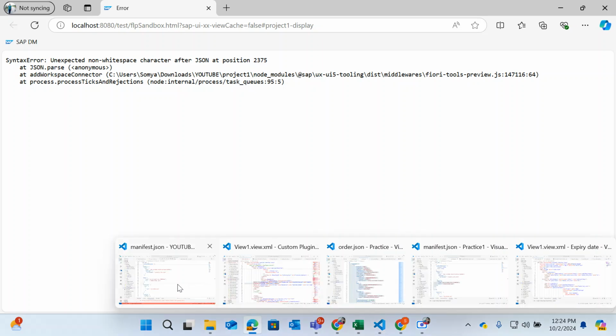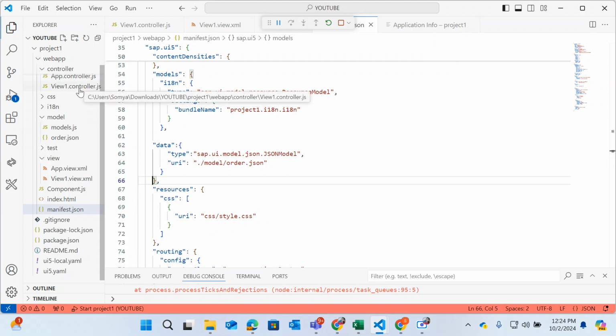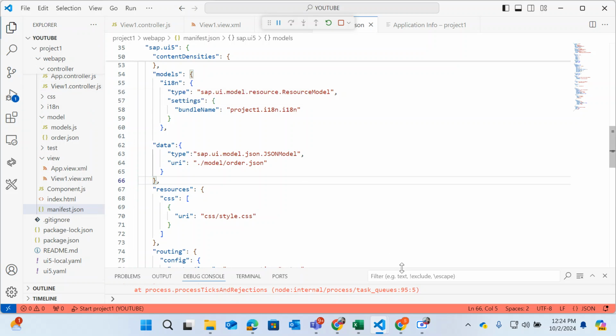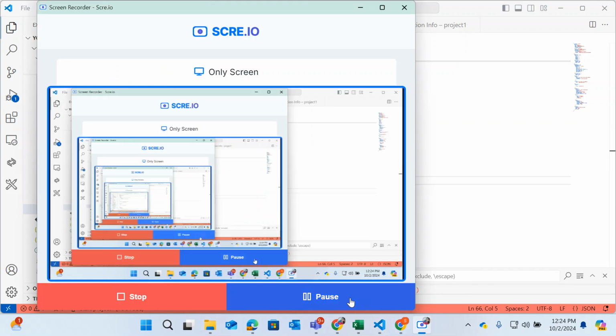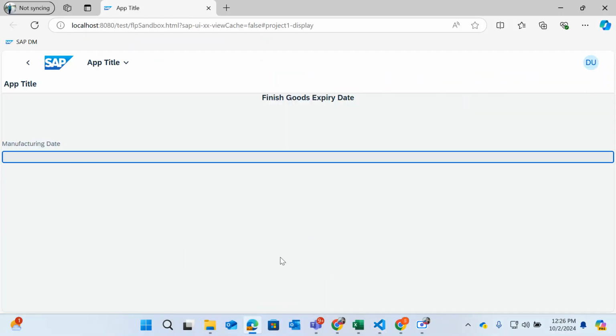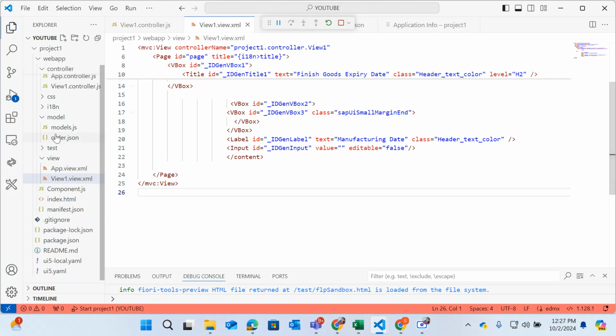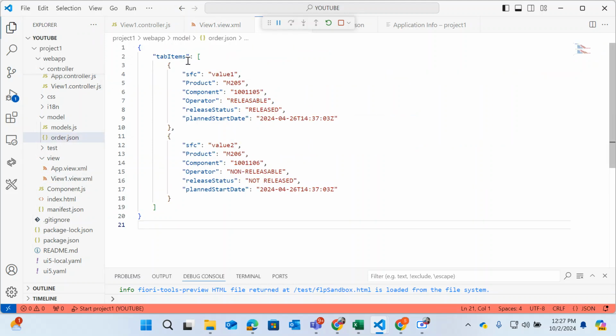Okay, I will check this one, why it is coming. Okay, when I refresh the page, then this error has gone. Now I will add here how to bind the data. So you can see my JSON structure. There is a tab items object, and inside there are a lot of things present. I want to bind with the manufacturing date. So how to bind here?